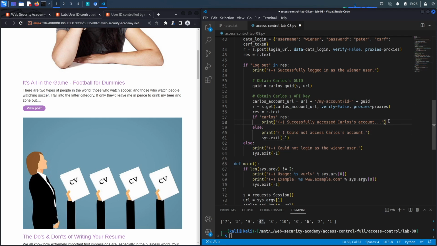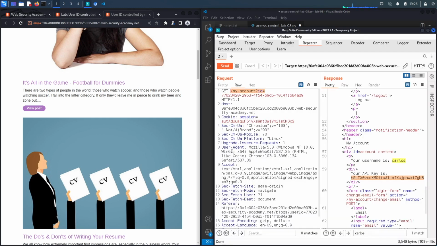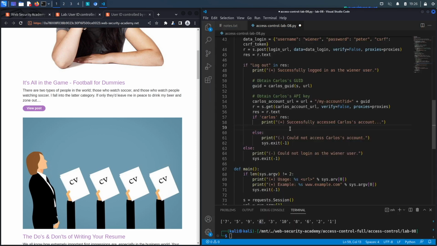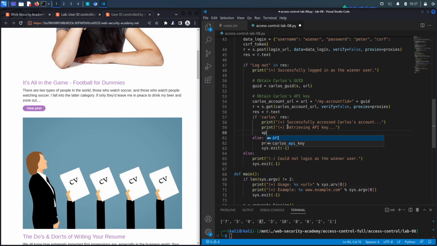All right, let's assume that we successfully accessed Carlos's account. So we were able to get this response over here. The next step is to extract this API key. So to do that, we're going to print retrieving API key, and I'm going to save it in a variable called API key. And again, we're going to use regex to retrieve it. So find all, everything that is in this regex string, and the first element in the outputted list.